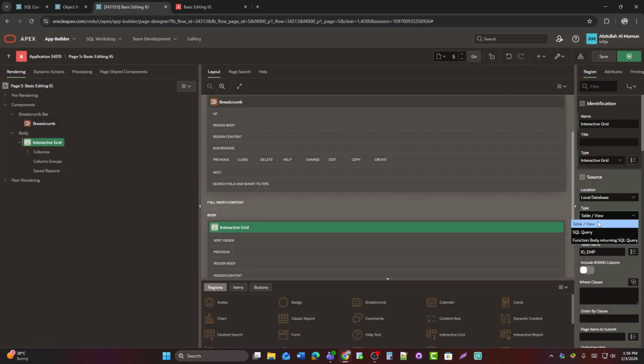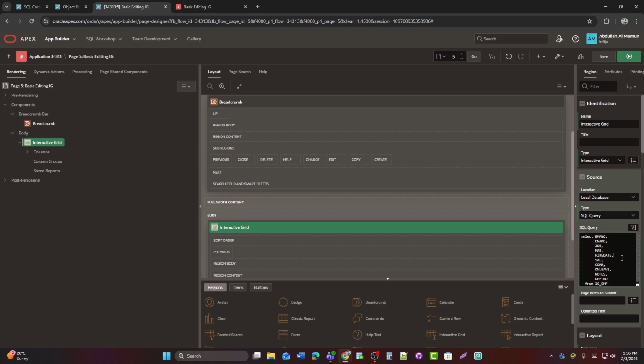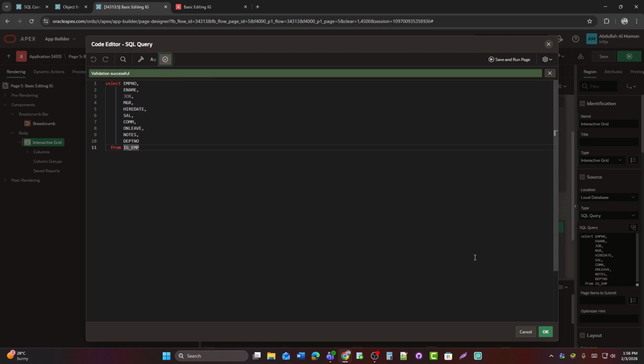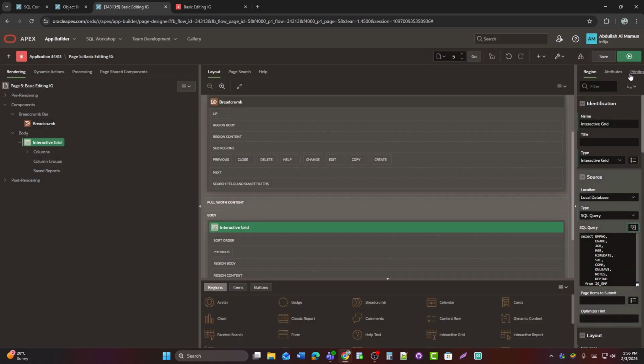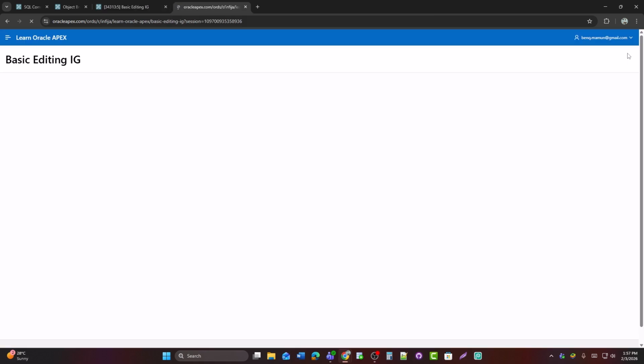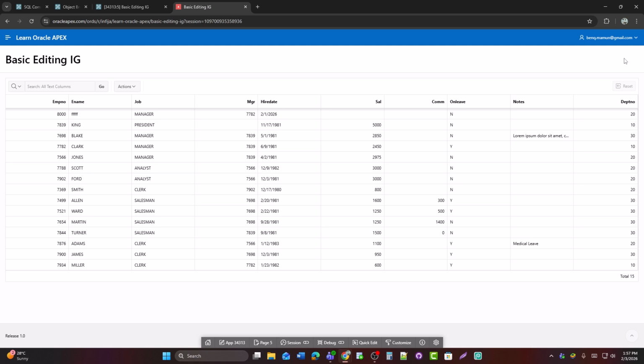Then the source type is changed to SQL query. Once selected, the query is automatically generated. The report appears immediately, showing the data in grid format. At this point, the interactive grid is ready with default settings.